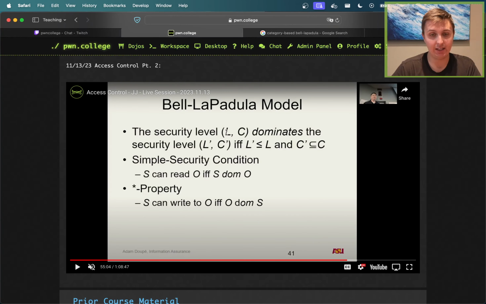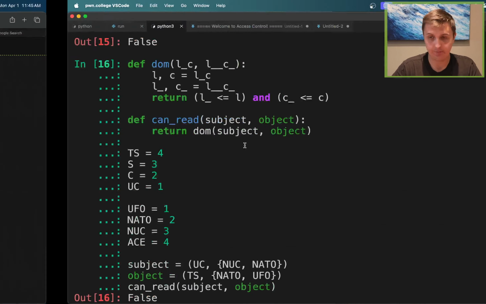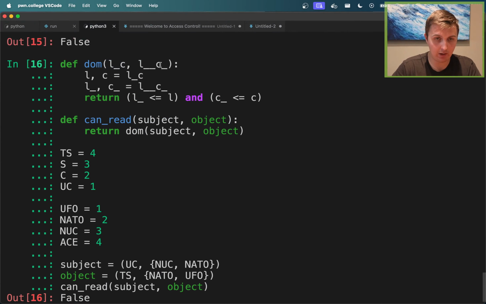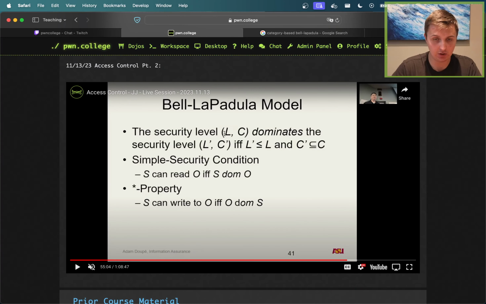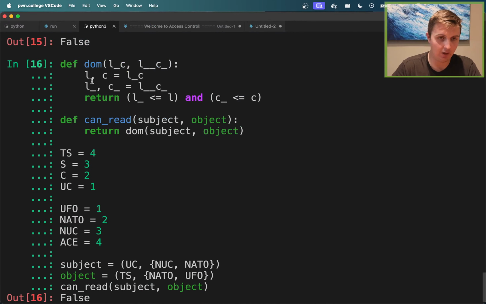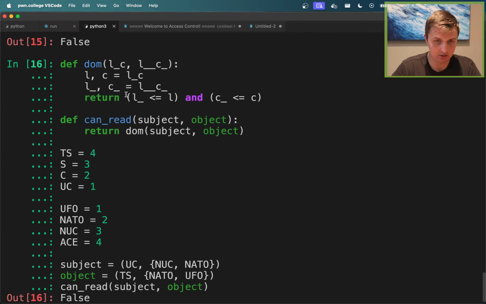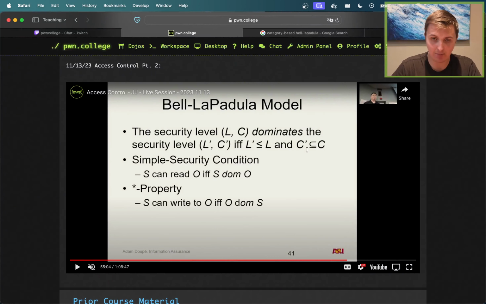Maybe this is better for you because when we're writing this mathematically, we can see that the function DOM is just a function. It's a function that's doing Boolean logic, okay? And it takes in two things. It takes in this thing, which is a tuple of LC, and it takes in this thing, which is a tuple of L prime C prime, right? So it takes two parameters. And each parameter is composed of a tuple of two things. This is where we unpack that tuple. And then it just says that if L prime is less than or equal to L, and C prime is a subset of or equal to C.